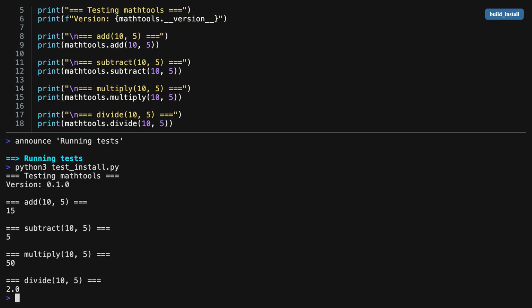Now we run the test to verify our installed package. All 4 operations work correctly. The version shows 0.1.0.